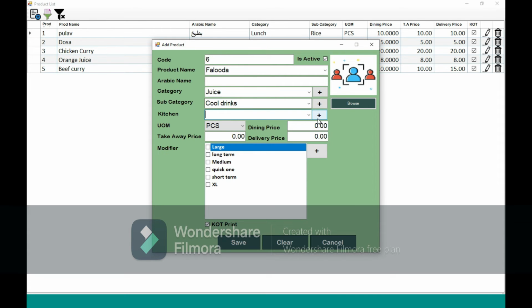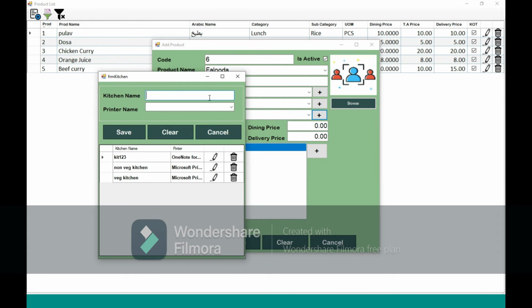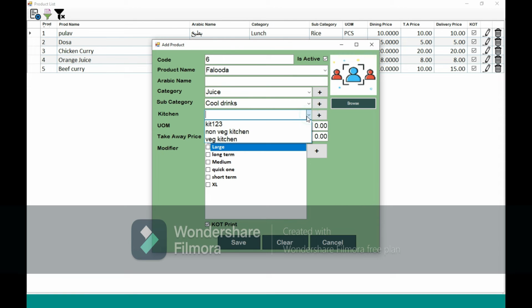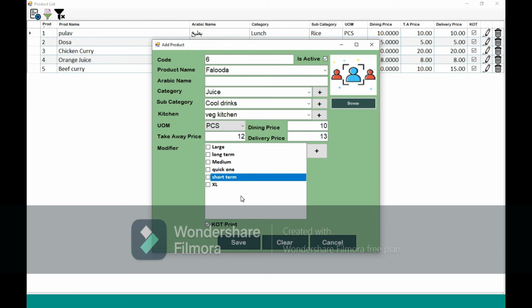Just like in that case, we can also select a kitchen or we can create a new kitchen. Some restaurants may have more than one kitchen and more than one printer, so just give the kitchen name and also the associated printer. Now I am selecting one of the kitchens we have already created. Now we can set 3 types of price value for each product: dining price, takeaway price and delivery price. We can set them either as equal or different.